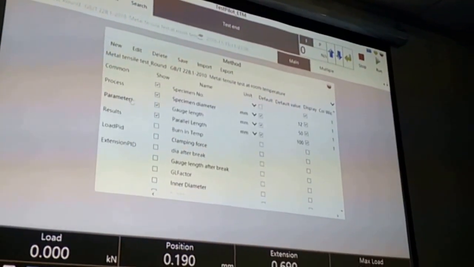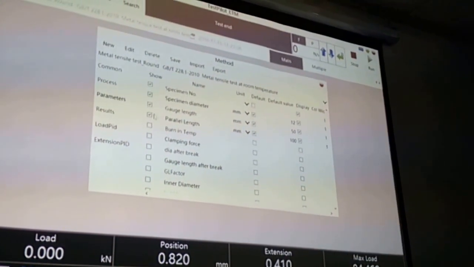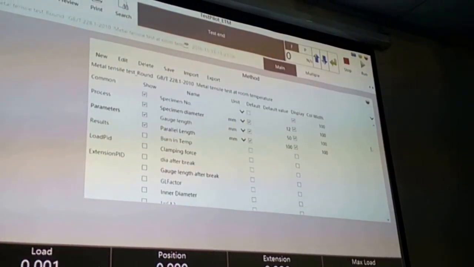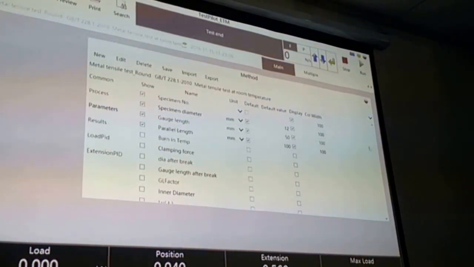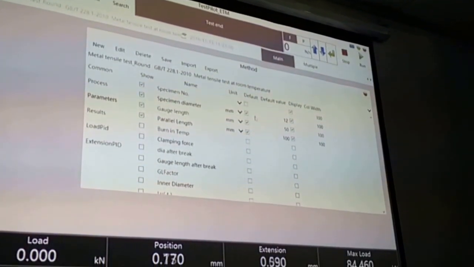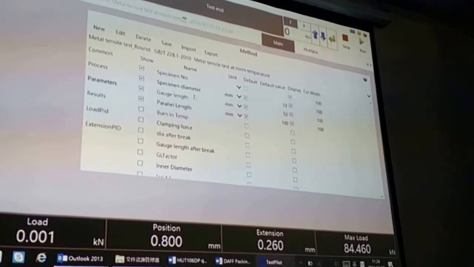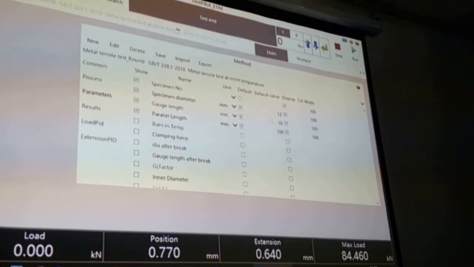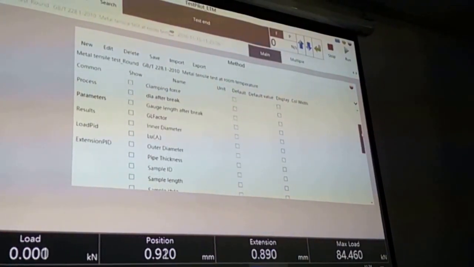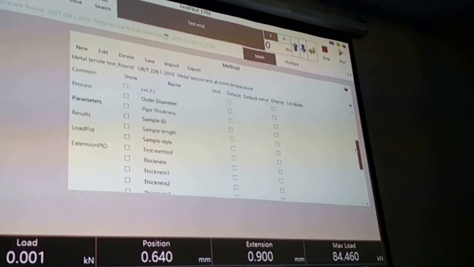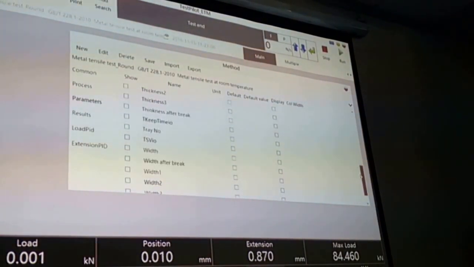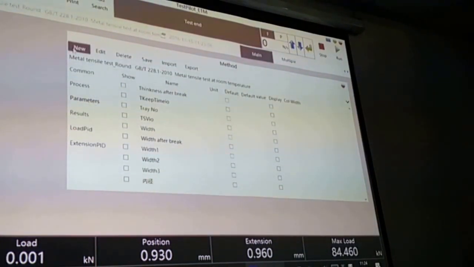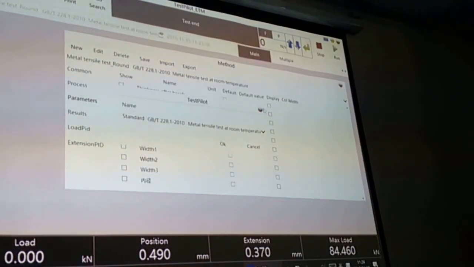So if you need, you can add the parameter of the specimen. Now for round metallic specimens we have only 3 parameters: diameter, gauge length and parallel length. If you have any special parameter of your specimen, you can choose from the list here, or you can add your own parameter.